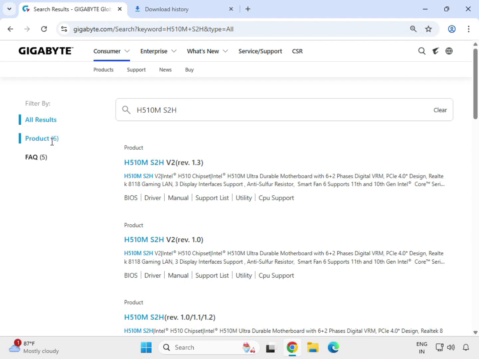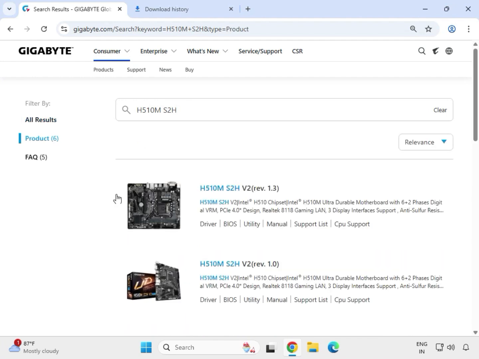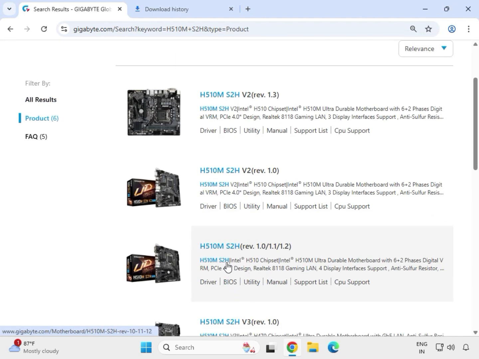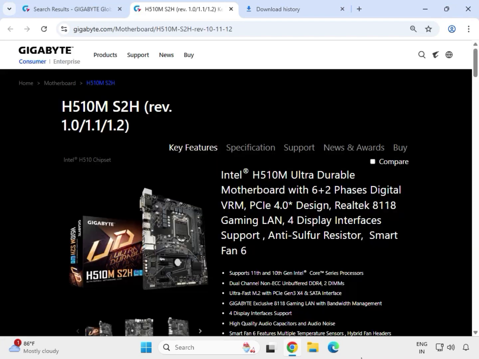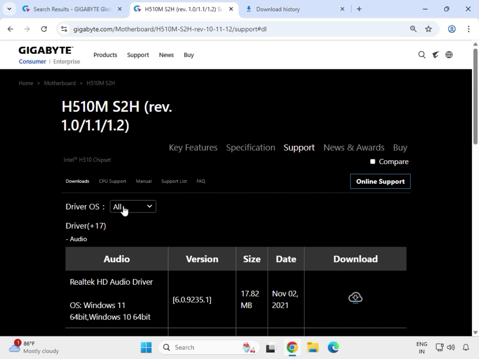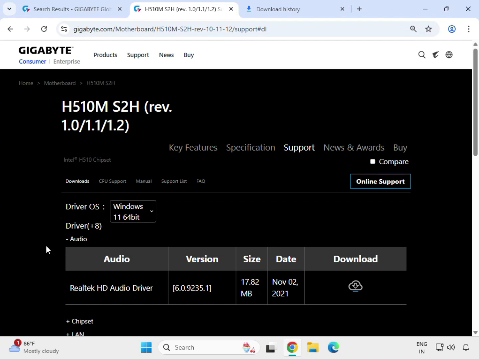Then click on the product. Find out your model number of motherboard, this one, H510M S2H. Then click on it. Then click on support. Select your operating system, which is Windows 10 and 11. Both operating systems have the same installation process.